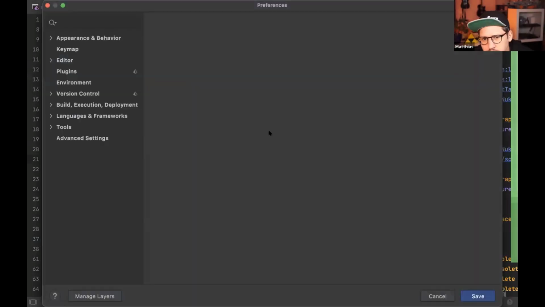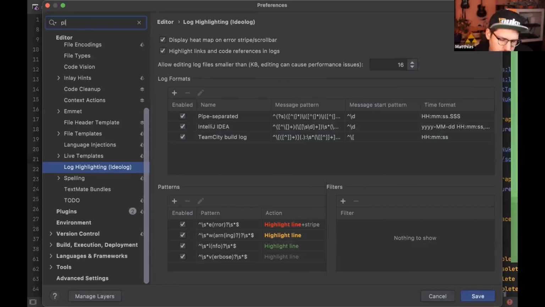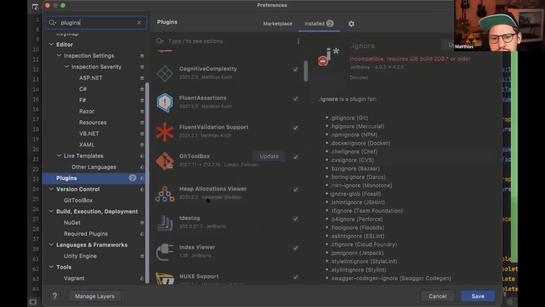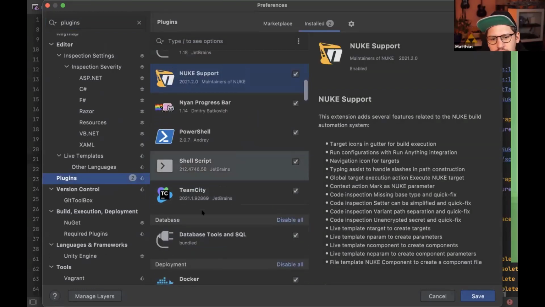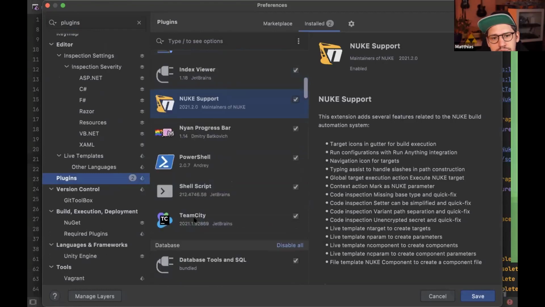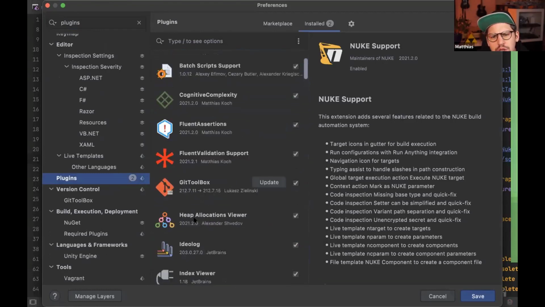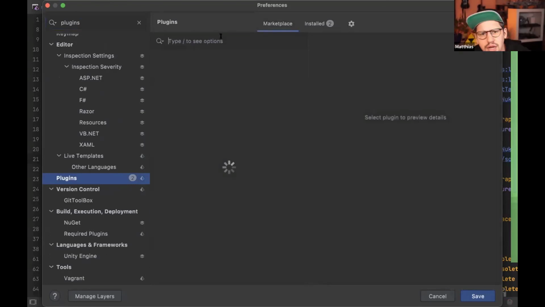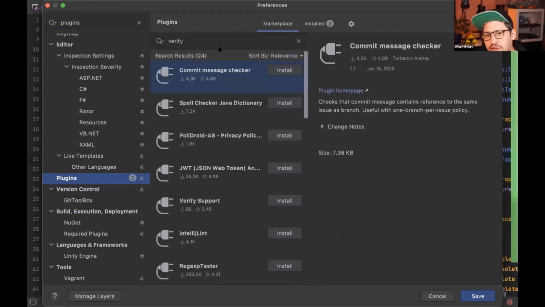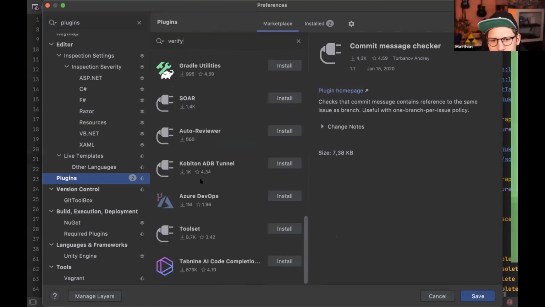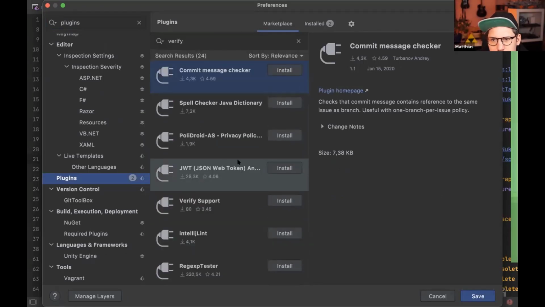Okay, that was about IDEA log, and what else? Plugins. Okay, Nuke is my personal project. TeamCity, if you use it, is pretty cool because you get notifications when your build starts. And I think, at least for my part, that's it. We also created another cool thing. Verify. So Verify is a, where is it? It's not here.